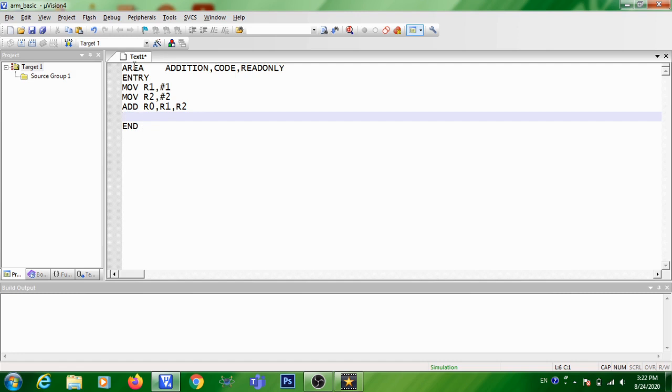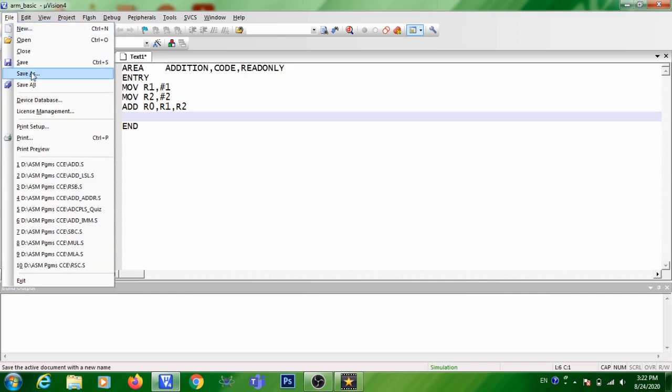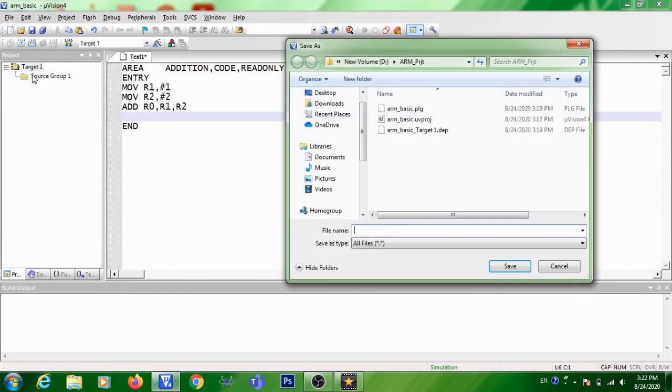So now I have typed the program. Next, what should I do? I need to save it as a .s file. So click on File, click on Save As. Then always verify that you are going to store the program under the project folder. Which is my project folder?